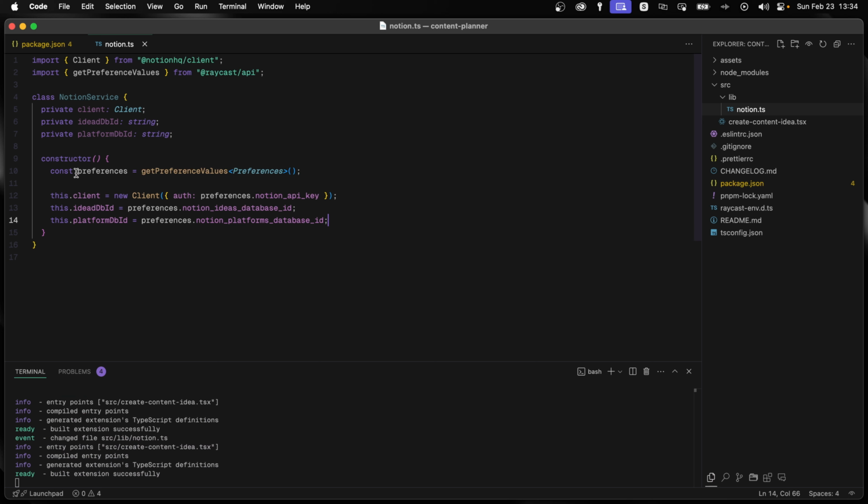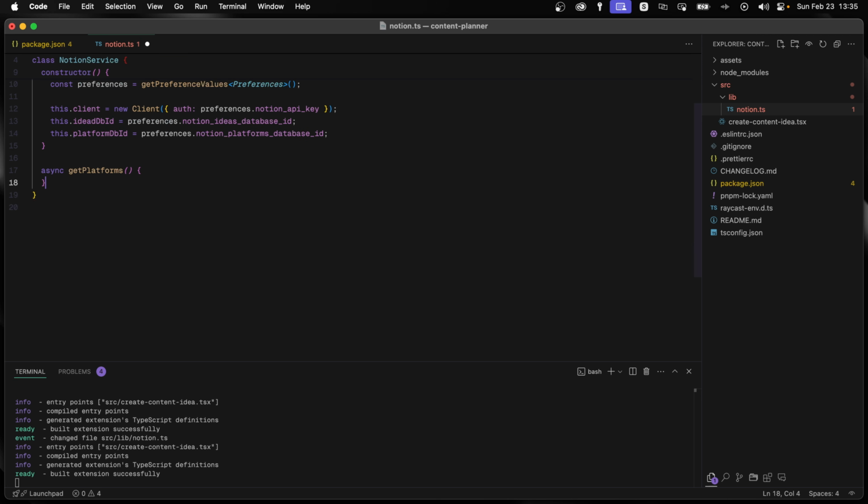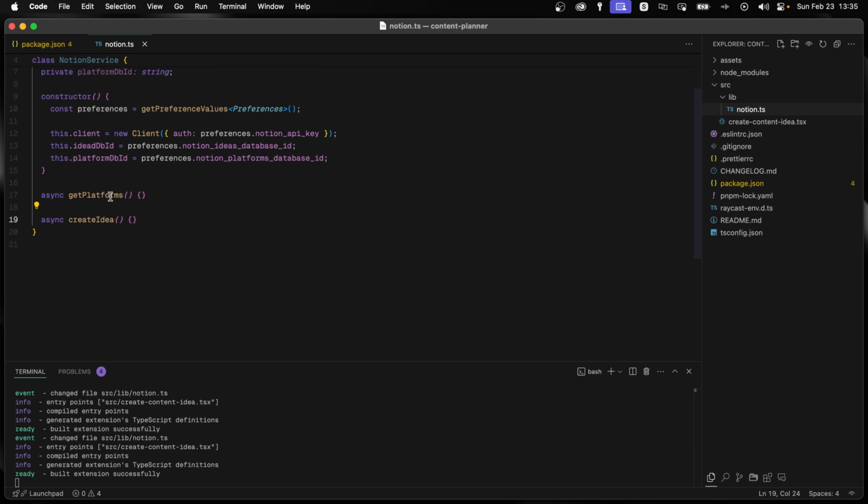So with all of that set up, we know we can communicate with Notion through our API. And the first thing I want to do here is to create some kind of service to get the platforms, right? Let's create a function that is called get platforms, because I know I want to be able to get the platforms from our Notion database. I also know that I want a function for submitting ideas, right, from within our Raycast extension. So let's create a function for create idea. And within here, we can set up the logic for getting the platforms and creating the ideas.